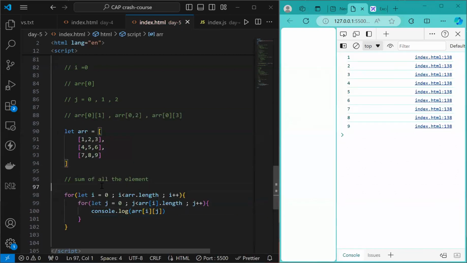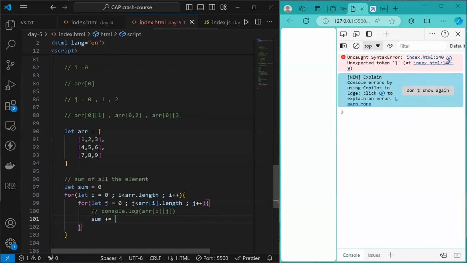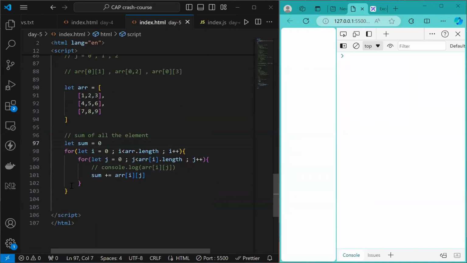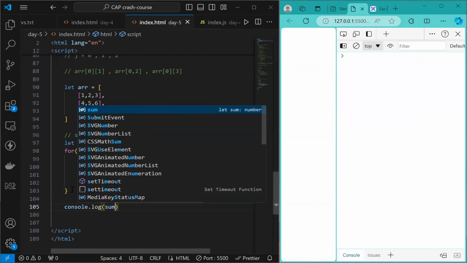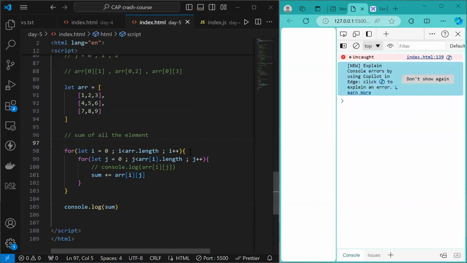element. All we have to do is we have to define a sum globally, and what we have to do is we have to basically do sum plus equals to array i and j. And finally, we can just go and print console.log sum. Right? So we're getting 45. Clear? Clear? Acha. Let's say if I put this sum in here, will I be doing anything wrong?